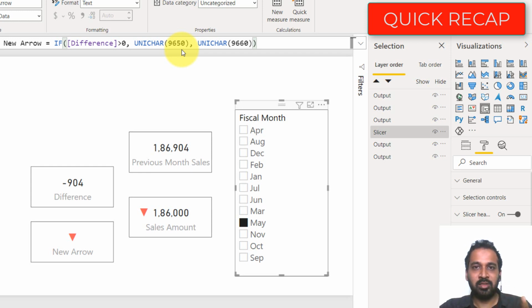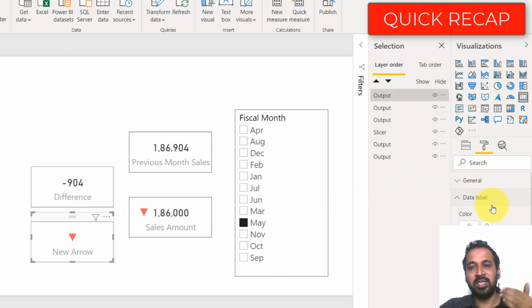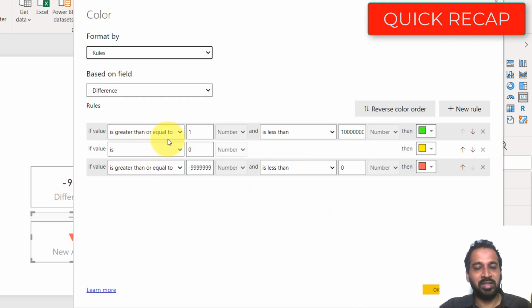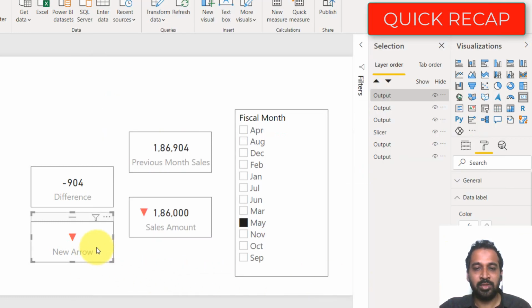Now in order to change the color of it, we had to use the conditional formatting of the card. So selecting the card, go to the formatting options, and in conditional formatting you can just click on the FX icon, and there we have set up the rules here. If the value is greater than or equal to 1 and less than or equal to this value, then it's green. If it is equal to 0, then it is yellow. If it is less than 0, then it is red. That's it. Once you've done this, you can achieve the same result.